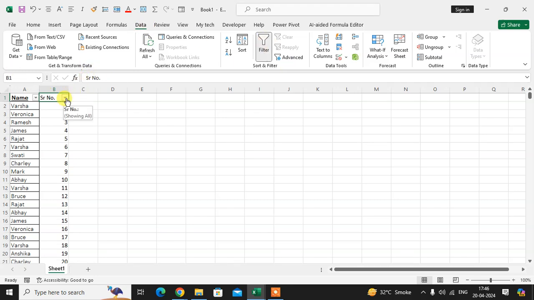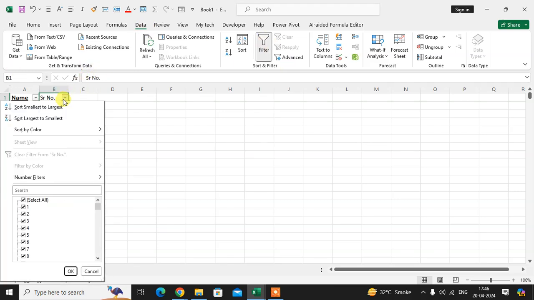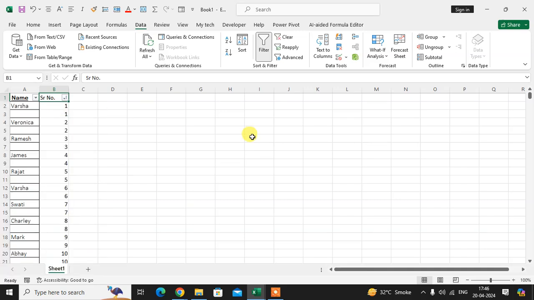Then click on this arrow. Click on smallest to largest. Okay, that's it. Here you see one blank row is automatically shown. So just delete it and it's ready.